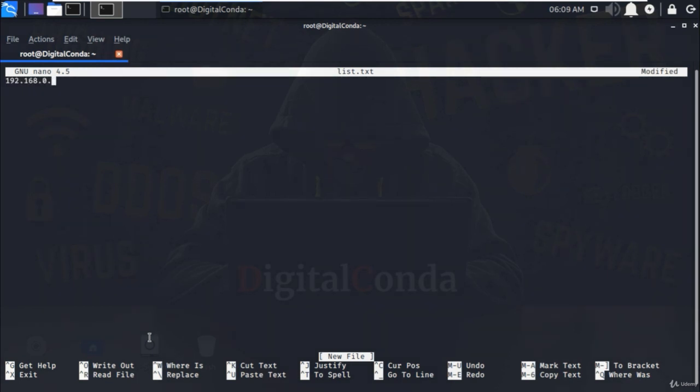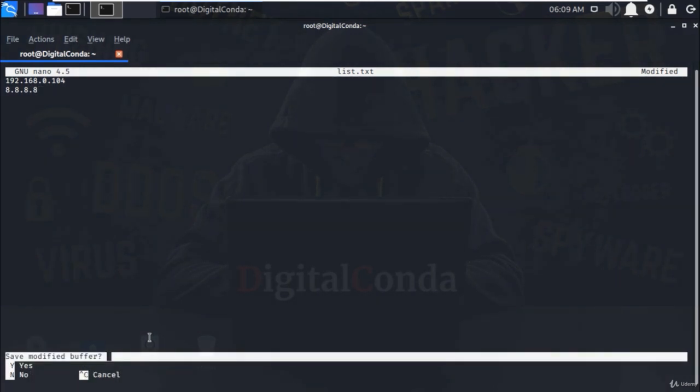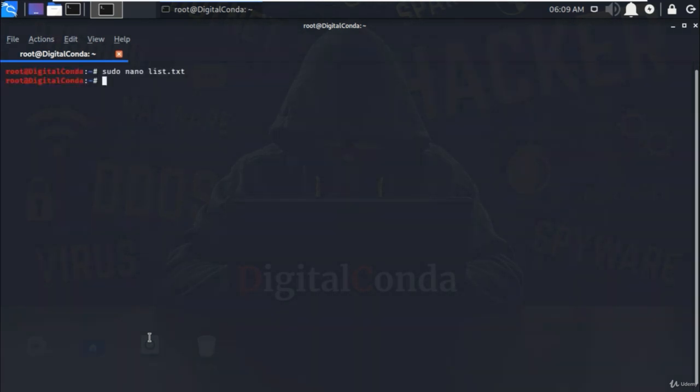A new empty text file will be opened, and here you have to enter the IP addresses and the host names. I am going to add 192.168.0.104, then 8.8.8.8 and save the document by pressing Ctrl+X, then Y and hit enter. Now type the command nmap -iL and specify the file name and hit enter.